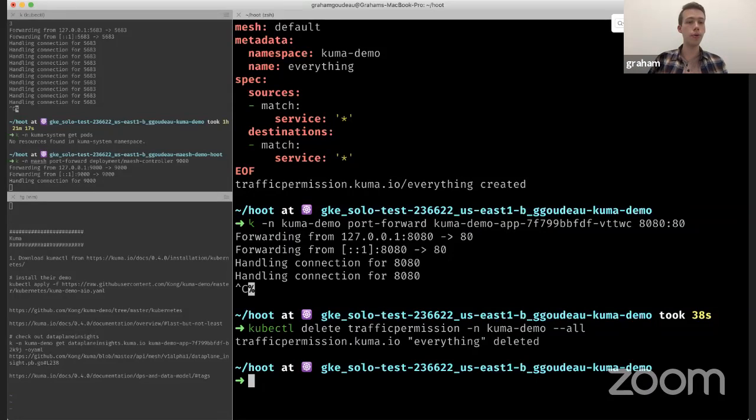So what we're saying here is we're setting up these two traffic permissions. One that the front end, the Nginx instance, is allowed to talk to the back end, and the other that the back end is allowed to talk to Elasticsearch. But note that we have left out Redis from this topology, and so that actually that communication will fail.